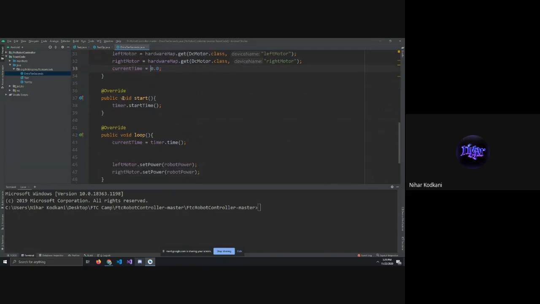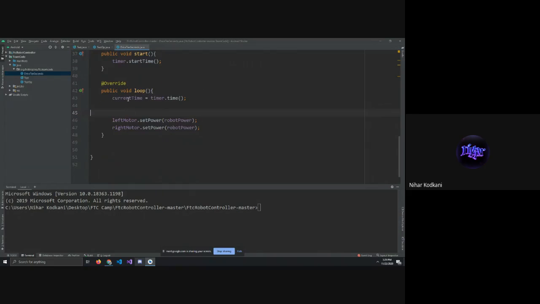And so we're returning the data in this method to current time. So current time will be continuously updated, and yeah, it'll be set to the current time.